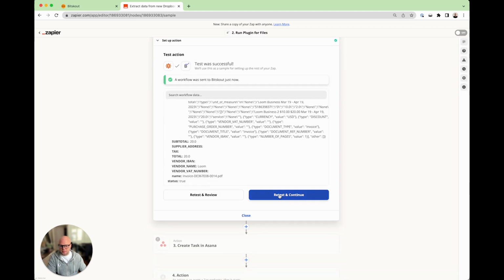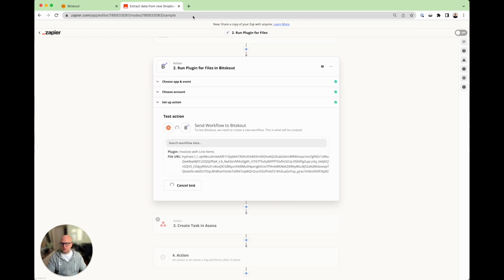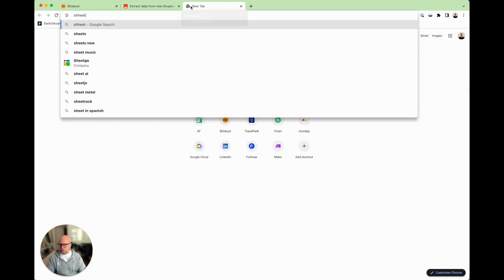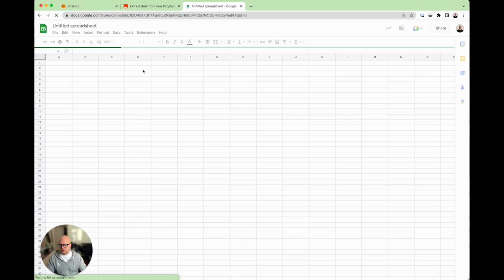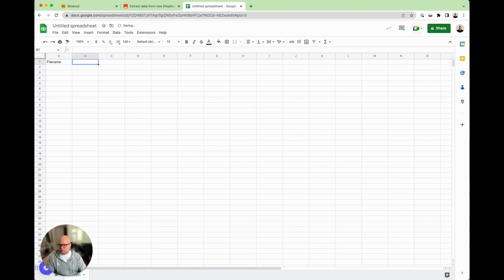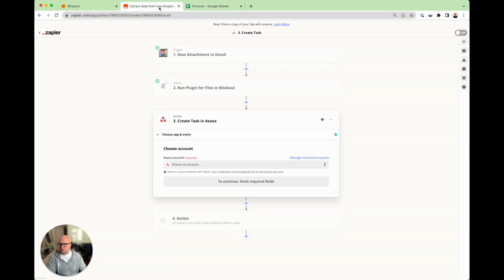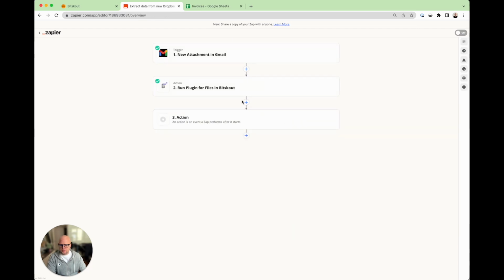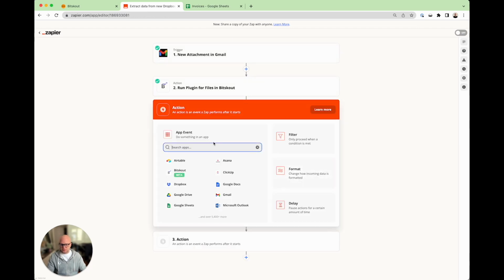All right. Now, the next thing we need to do is create a Google Sheet, or if you already have it, and let's say here, file name, invoice ID, vendor, total, currency. Okay, so here I have my invoices. That's it, we have our Google Sheet. So let's continue, we don't need Asana here, or if you want, you can use Asana.